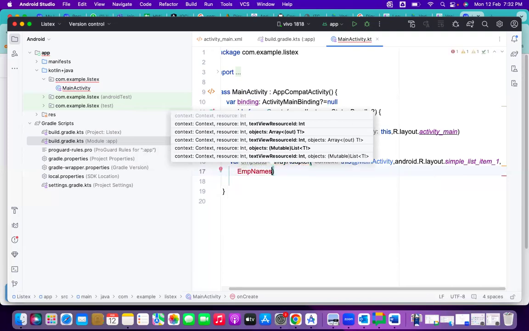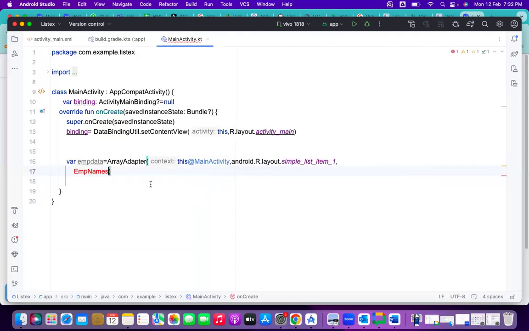As of now it is not defined. I'm just adding here as employee data. This is like one array, so we'll define the array here. Then after this, the next step is that we will map this with binding dot list dot, which is the set adapter. So we are setting the adapter.